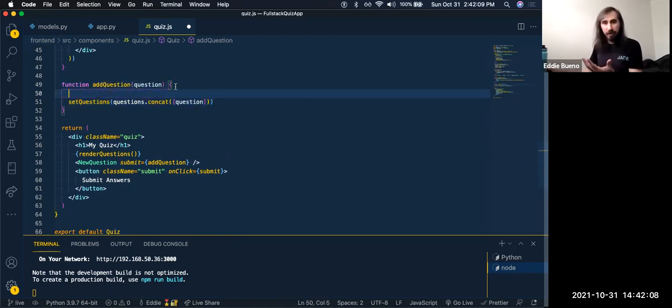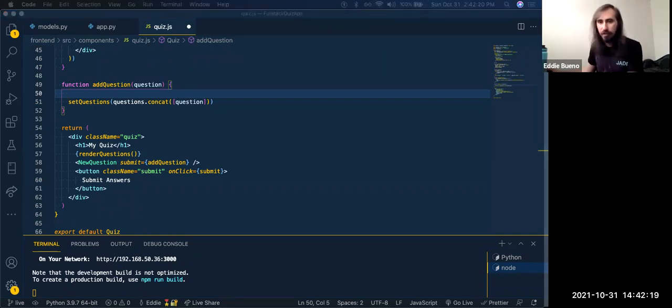Very similar to what we did when we got all of our questions, we need to make a fetch request. But this is going to be a slightly different fetch request because we are going to be sending data to our server. We need to make a post request. So let me show you how to actually make a post request using fetch.